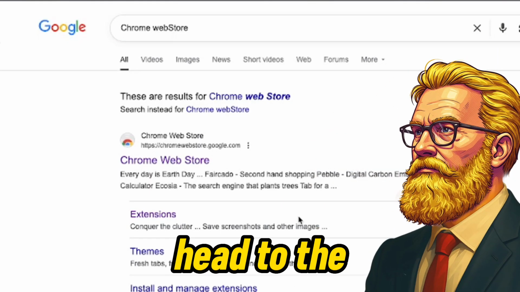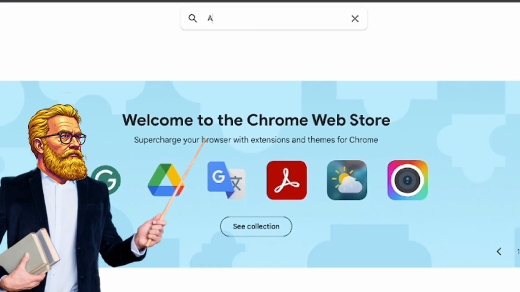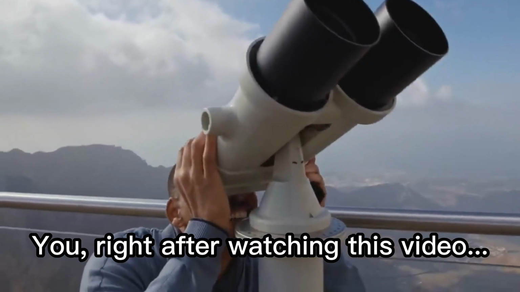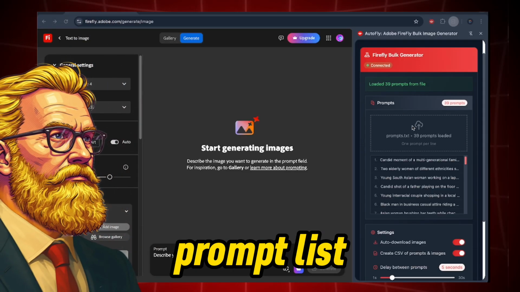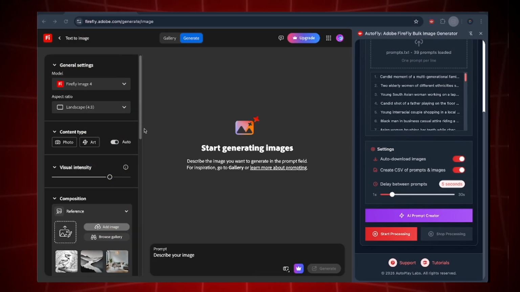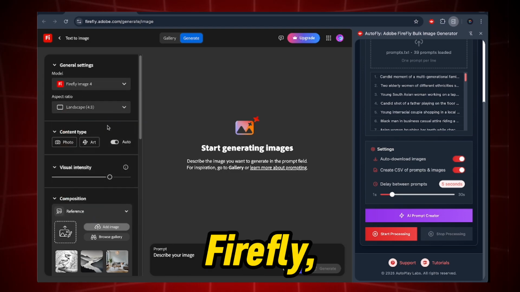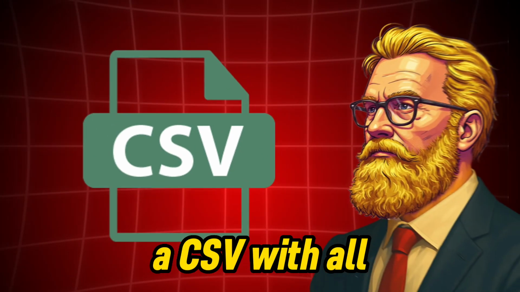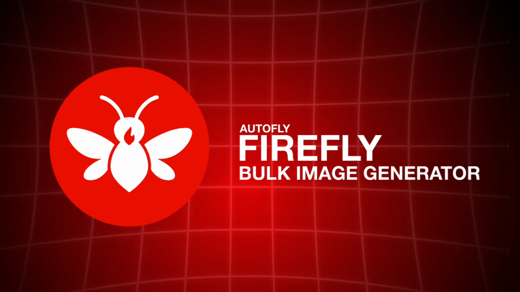Step 3. Head to the Chrome Web Store and search AutoFly Firefly. Install the extension. Now upload your prompt list and click Start. AutoFly will automatically feed each prompt into Firefly, generate the images, download them, and even give you a CSV with all the image details. It does everything for you. This alone saves me hours every day.